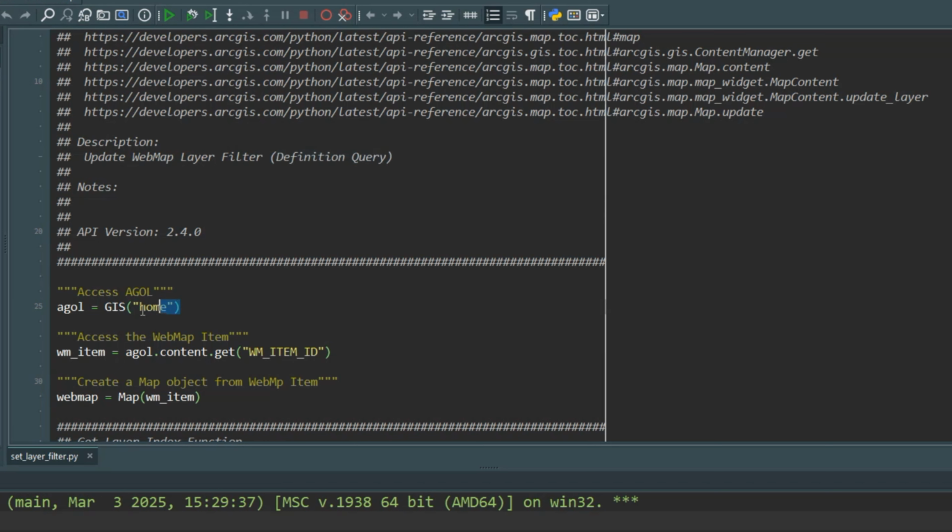We first access ArcGIS Online. We then use the content manager get method and supply in our web map item ID, which I'll paste in now from my notepad. The get method will return an item object that we'll assign to a variable called web map item. We'll then use that item object to create our map object, which we'll assign to a variable called web map.